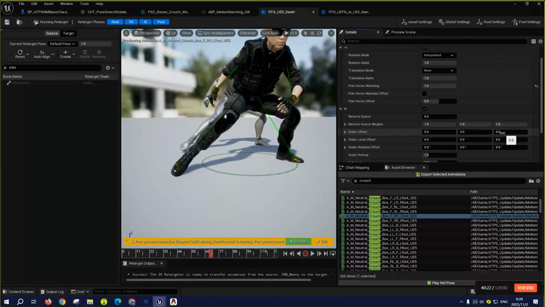So there are a couple of ways you can adjust the result. One is to use this IK blend to source. I'm going to need to turn it back down to, wait, what's this one? Yeah, okay. Let me just turn it back to 0.